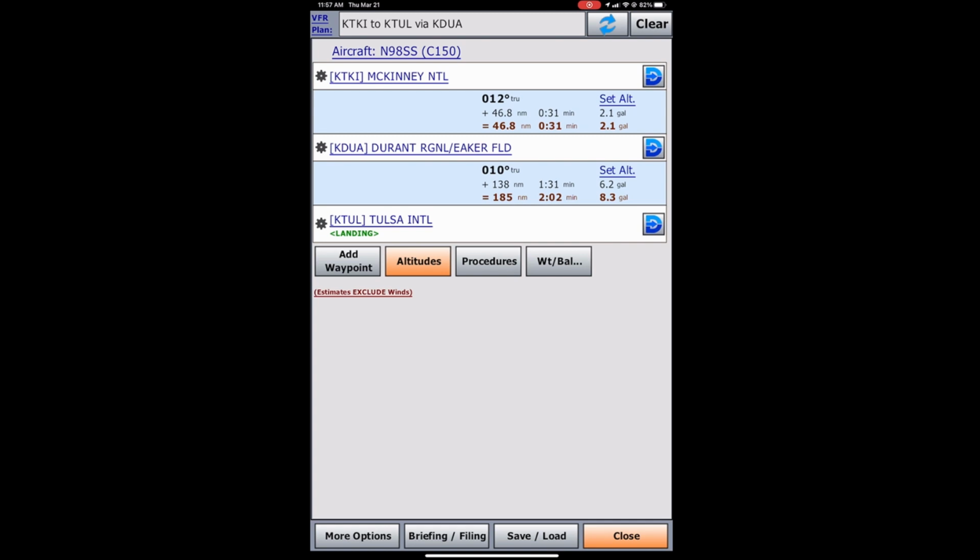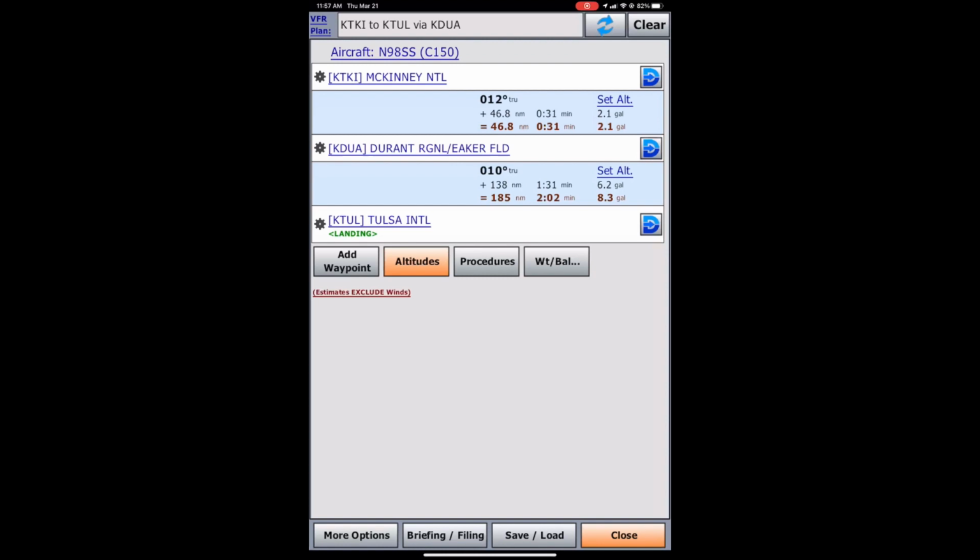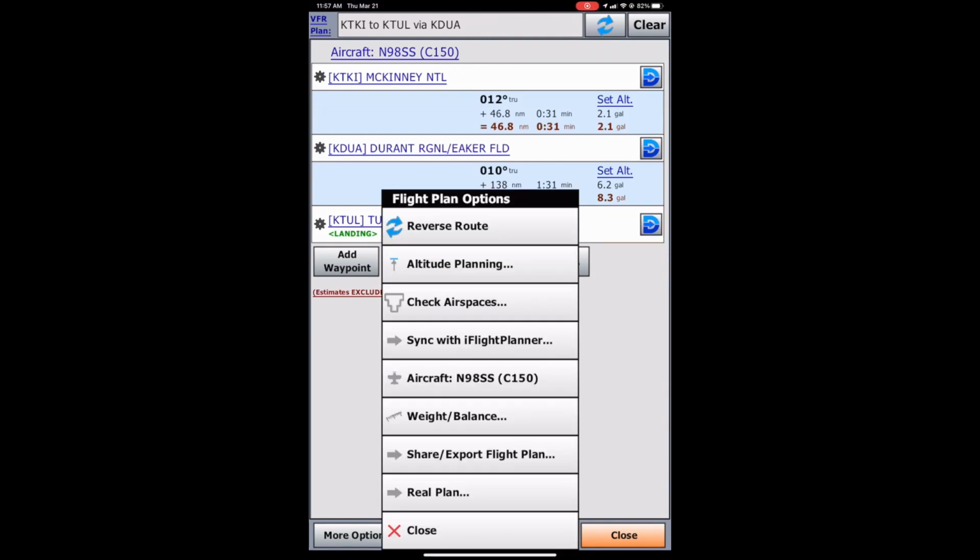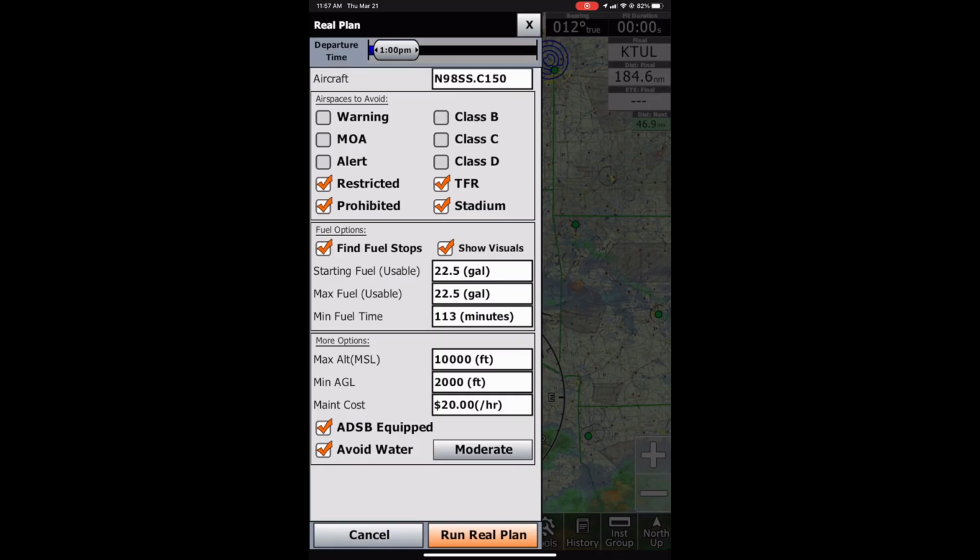Now that our flight plan's created, we're going to be running our Real Plan feature. That way it can automatically optimize the right altitude we need and the right route based on the current winds. So to do that, we will click More Options and then Real Plan.